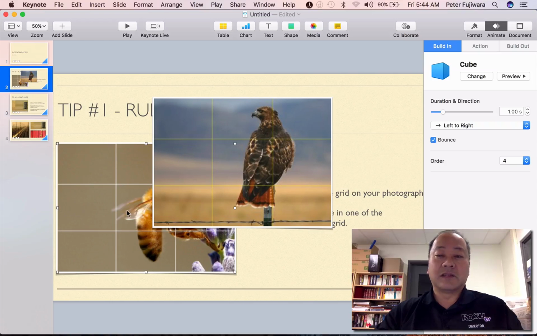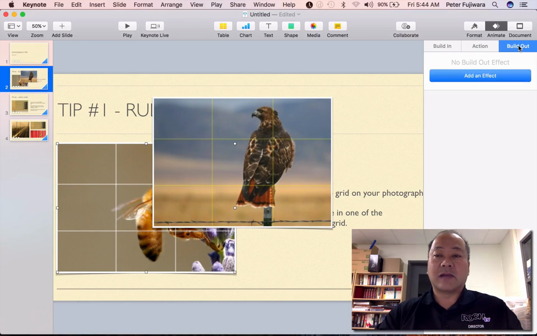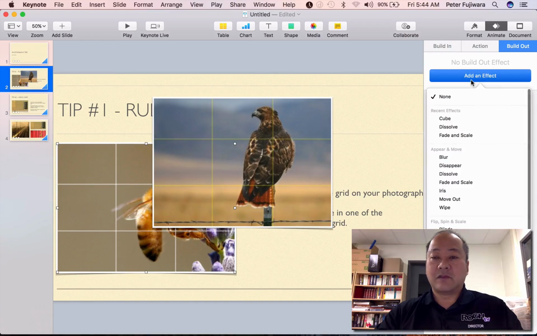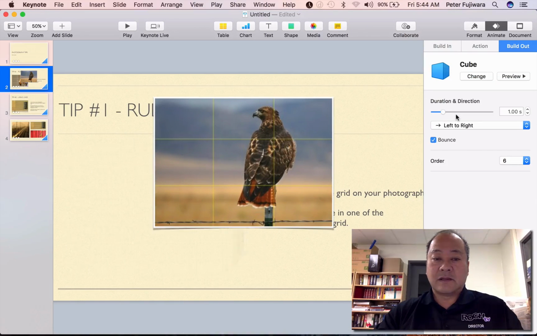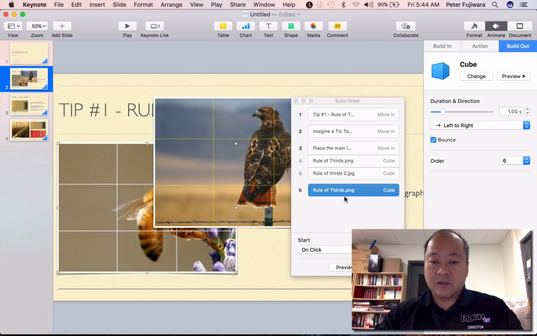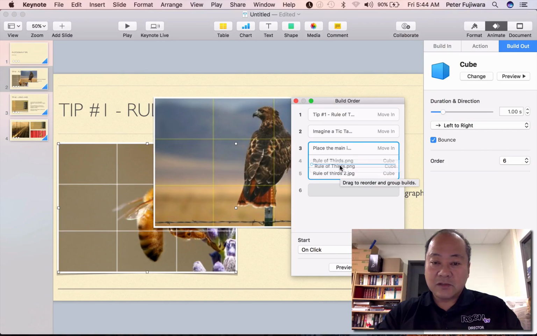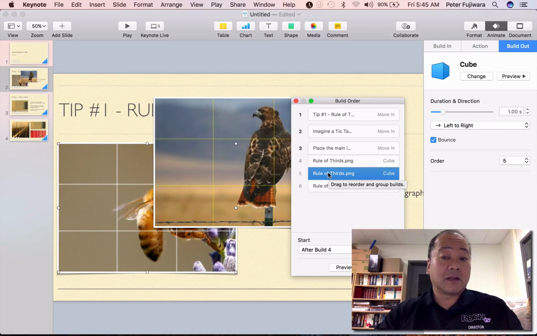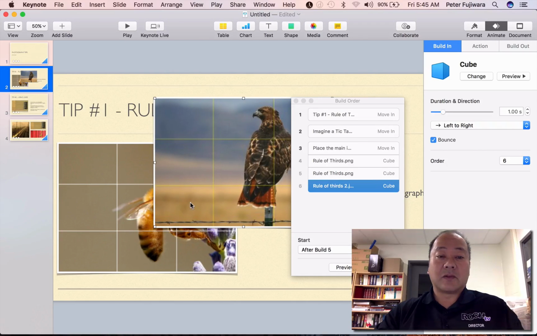I've got a build-in that's a cube right now. What I can do next is I can do a build out on that. And I'll do a cube effect. Okay, and that'll build out. And I'm just going to check the build order on that build out, and it's on click, right? And so what I do is I want that build out to be right after the first one, and that's an on click, right?